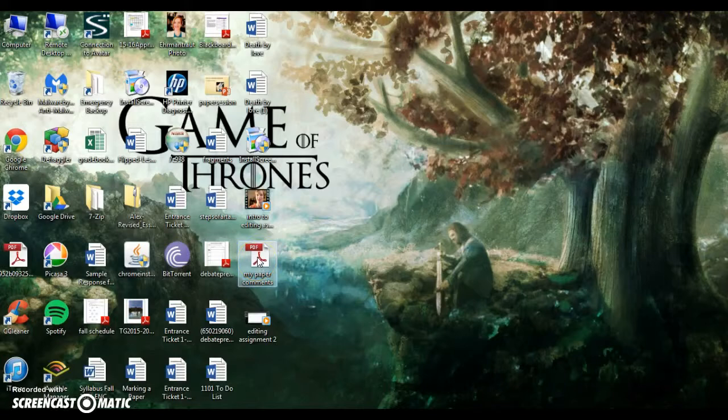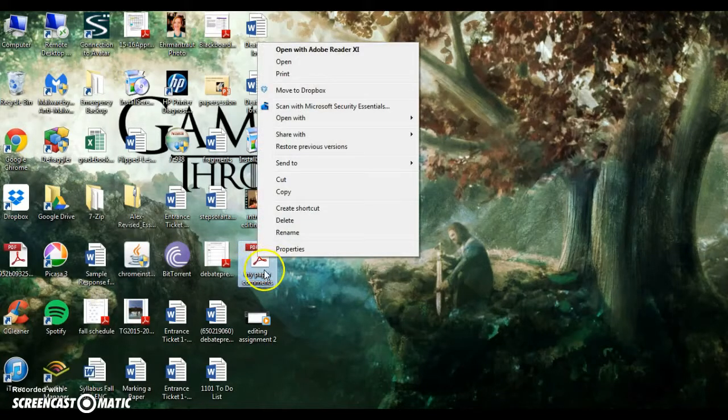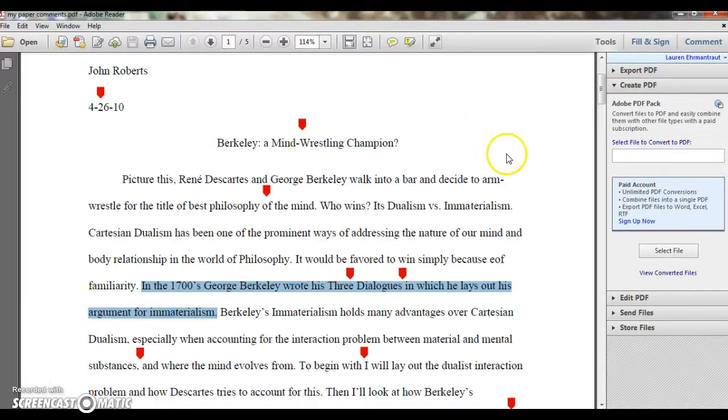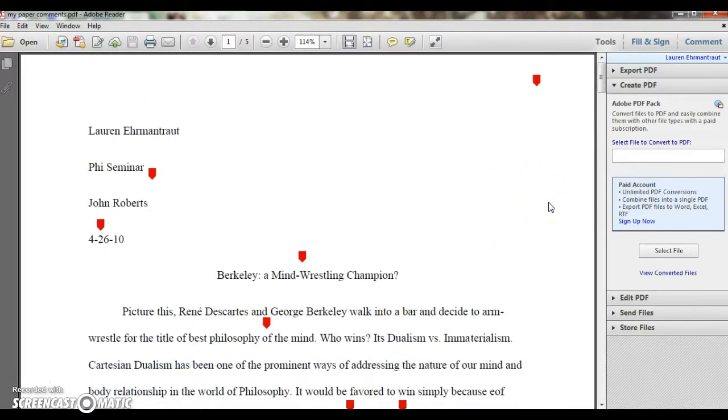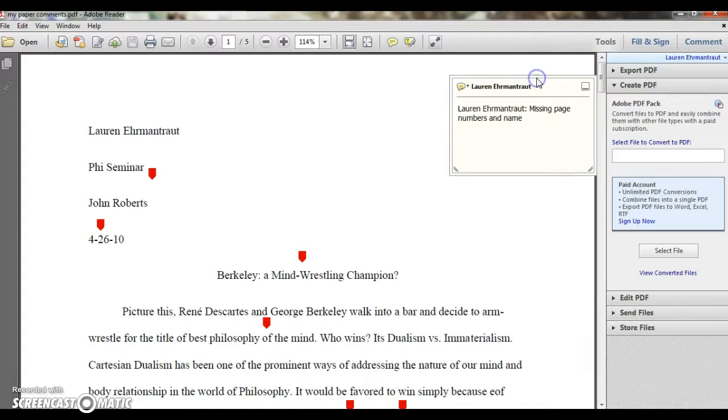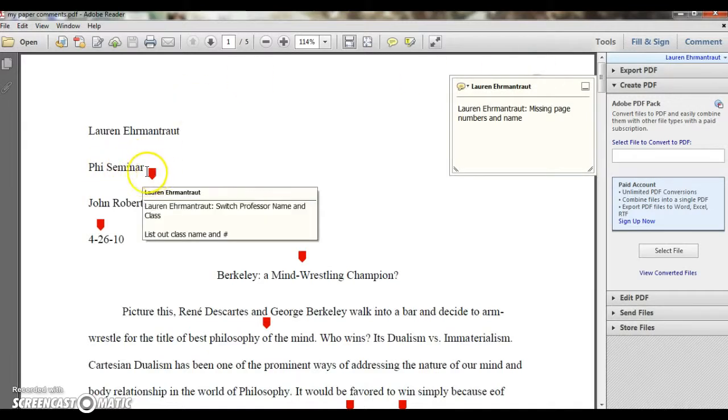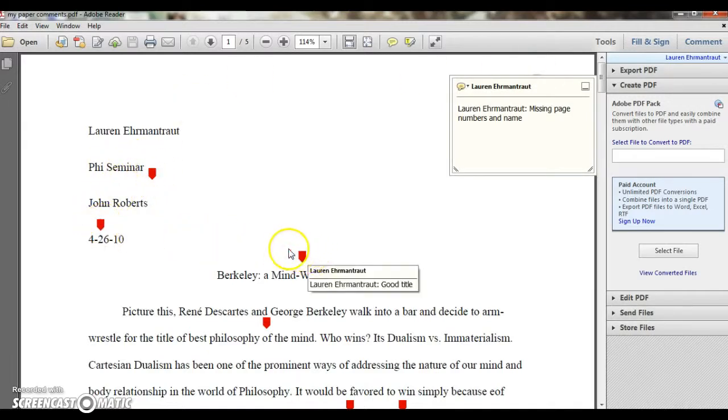You should be able to right click on that desktop icon, go to Open With, and go to Adobe Reader. And when you go to Adobe Reader, it's going to open it up right in Adobe PDF. So when you get it in Adobe PDF, it's probably going to have all of the comments on one side. But when you actually click on the little arrows, the little red flags here, it'll bring up each individual comment.